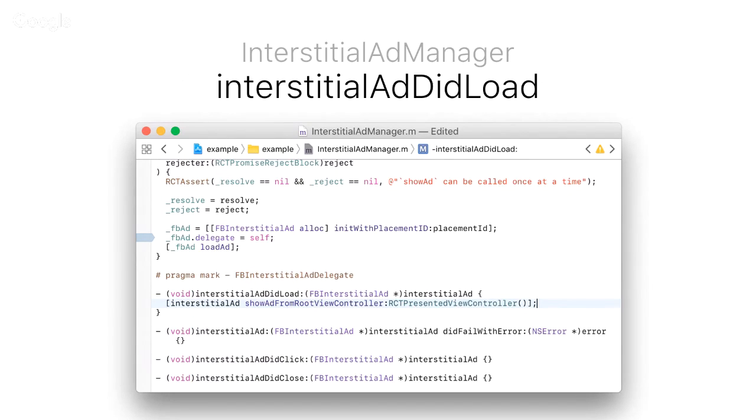So all we essentially want to do here is call the showAd from root view controller, which will make the ad appear full screen over our entire application. We're going to use the RCTPresentedViewController util, which is a special util in React Native that always returns the outermost root view controller. So that's basically it. Now you can probably just save your app, run it, and in most cases you should see your ad appear.